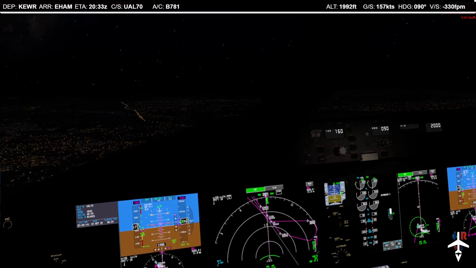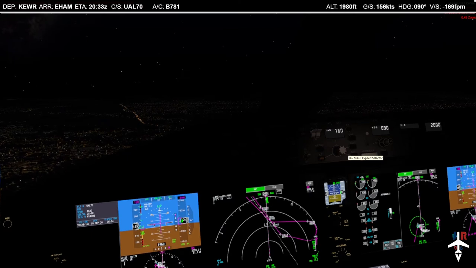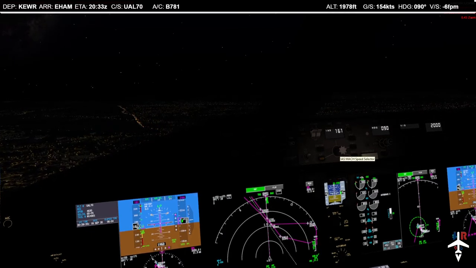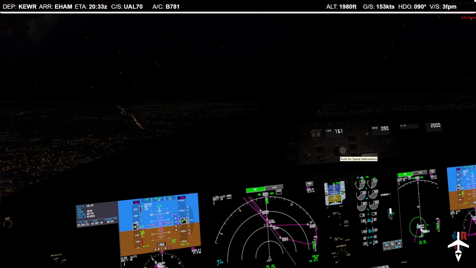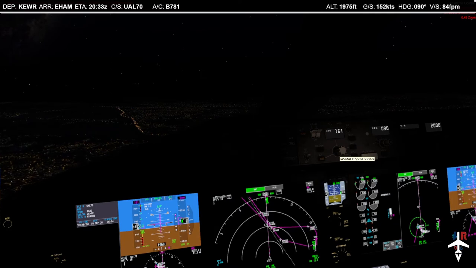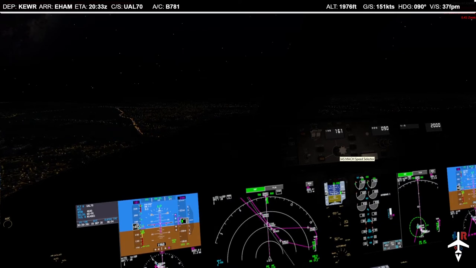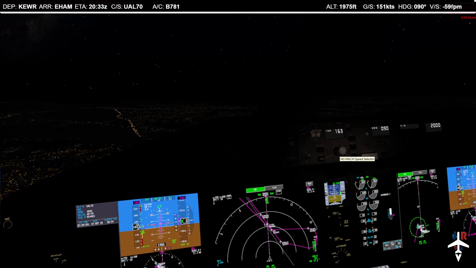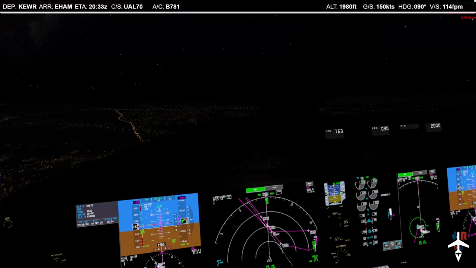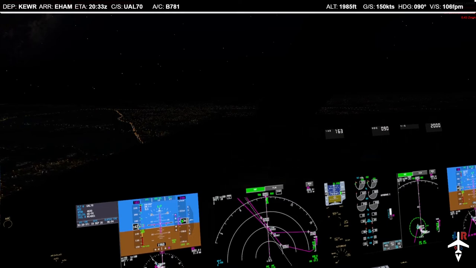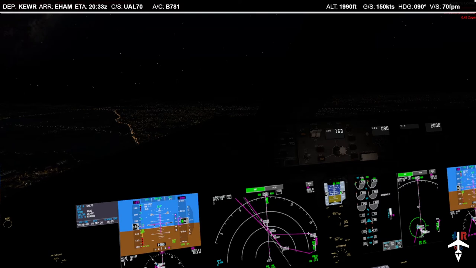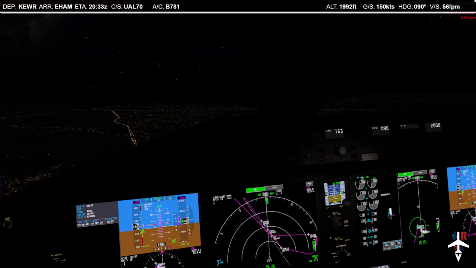Once we reach the forward DME, that's going to be Echo Hotel 616. That's when we're going to slow down to our final approach speed. And now we're going to go flaps 20. Even though it's not on the GPS waypoint, I would say 2 miles after this, we'll slow down to the final approach speed. So we'll just keep it at 160 for now.